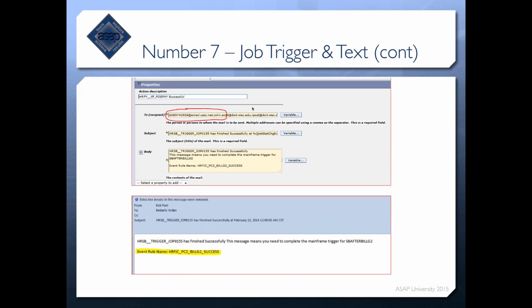The cell phone provider tells us how to set up the recipient address so that it goes to the cell phone. Then, of course, it gets sent in the email message. It comes across as a text saying that the trigger job finished successfully, so go ahead and complete the trigger for the mainframe. But that's already automated right now. This is a little bit older message.